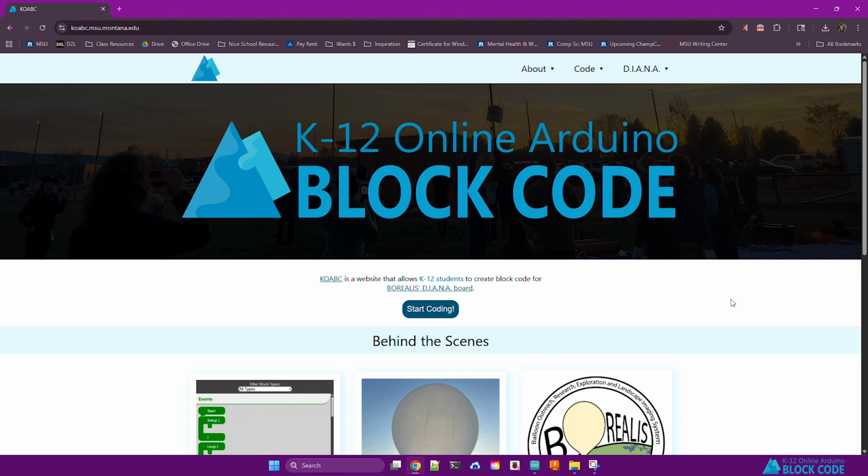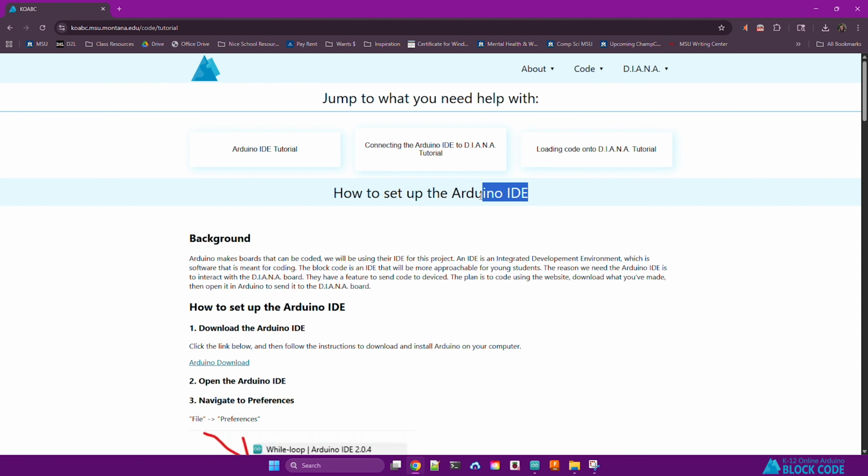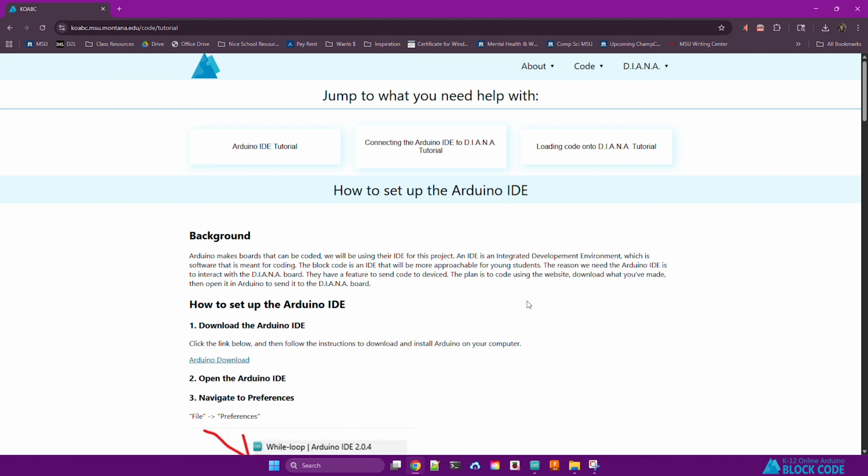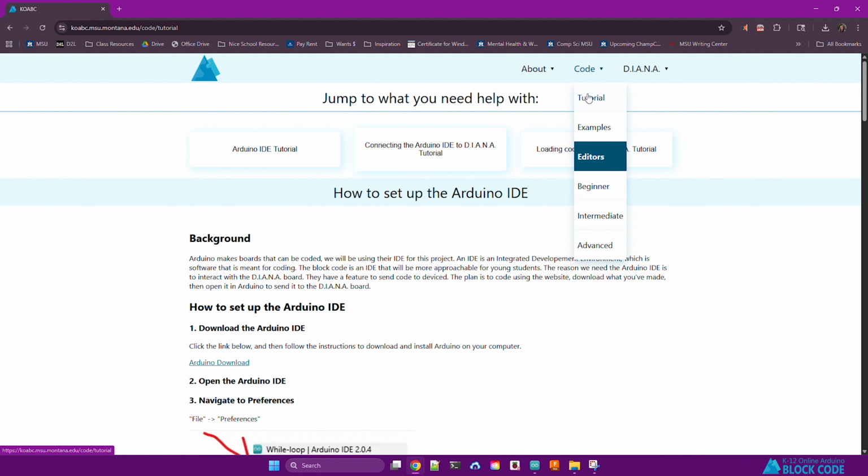In this video, we're going to be going over how to put block code onto the Diana board. In order to do that, you will need your Arduino IDE set up, and in order to do that, you can go to Code and Tutorials. It'll show you how to download it and then all of the configurations that you'll need to do.